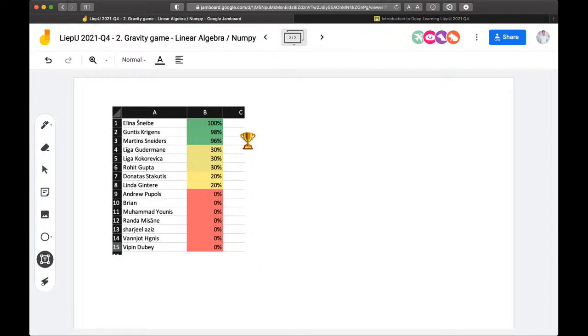We see that Elina, Guntis, and Martins are excellent now. Others are not so good. My big warning is that if you do not submit these works in a timely manner, you will see today that there will be a huge amount of equations that need to be implemented. The longer you wait, the harder it will be at the end. I will also not guarantee that I will mark them in a timely manner if you submit them very late.